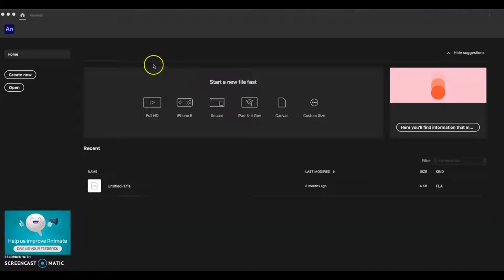When we first open up the program, on the left-hand side, you're going to get the option to create new or open. Now, selecting open means you're going to want to open something you've previously done, but certainly that's not the case right now. So we're going to start off with create new.